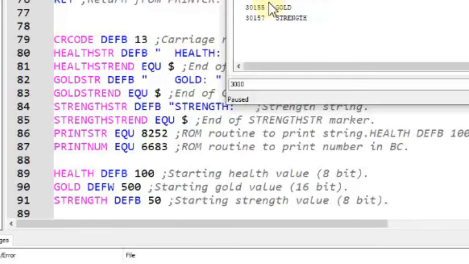And here's where the confusion comes into play, because since this strength strend label is not being used to save any data, there's no data after it. And similarly with this print str label, since it's an EQU instruction, it has no data being saved as well. And same for this print num label. So the next actual byte of data in our program comes all the way down here in this line that starts with this health label, and it's saving this 1 byte of data containing a value of 100.